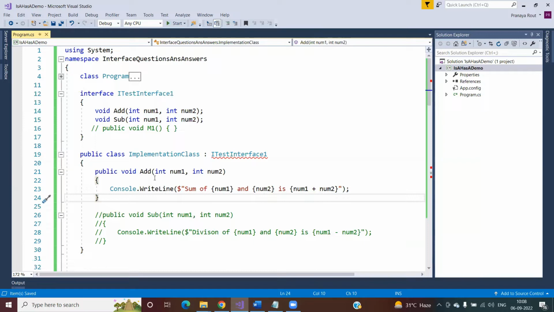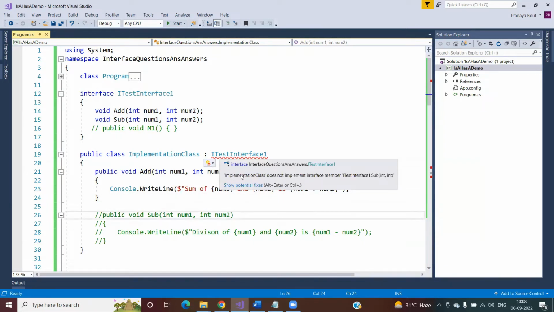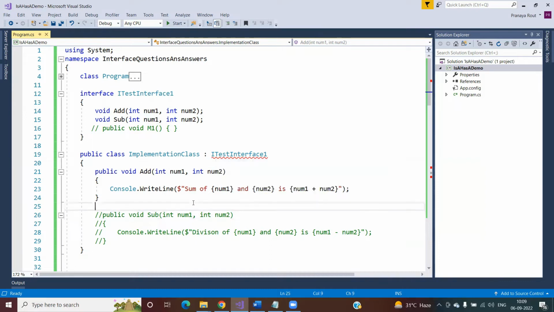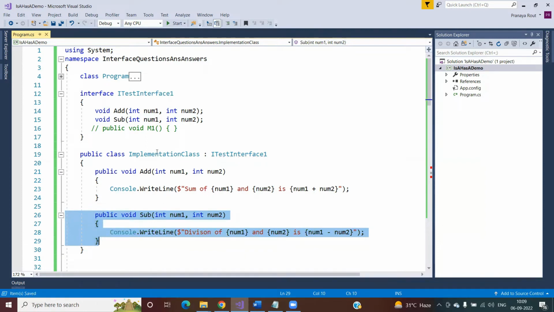But in this case it will not give you any error for the add method, it will give you an error for the sub method. You can see this implementation class doesn't provide implementation for the interface method Interface1.sub. So the child class will take the responsibility to provide implementation to all the abstract members that are defined inside your interface.